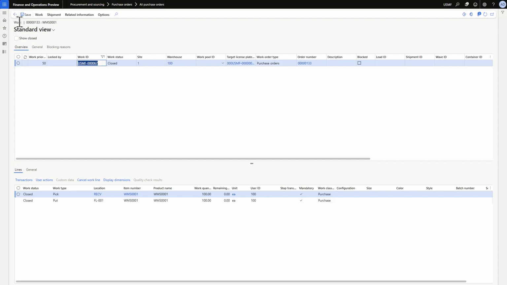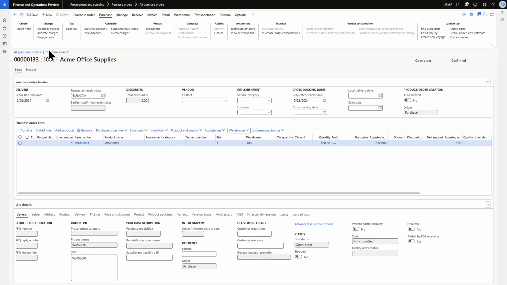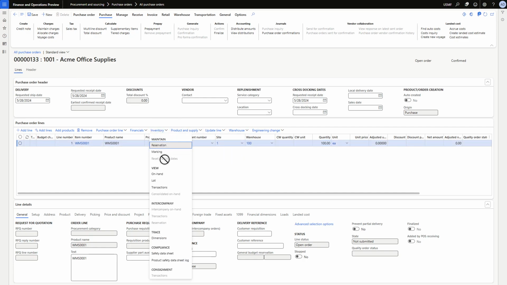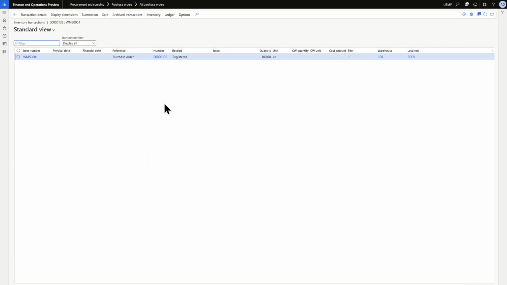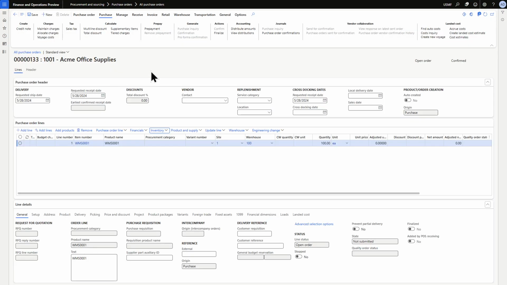Now, if we go back to the purchase order screen and check the inventory transaction, we can see the status is updated to registered. Then you can post the product receipt and the invoice as we did in the procurement session.